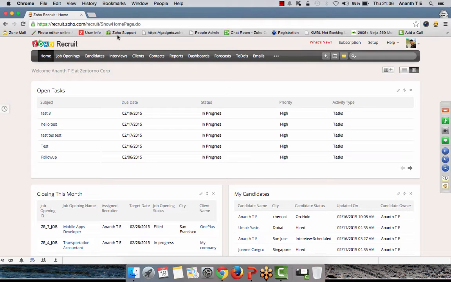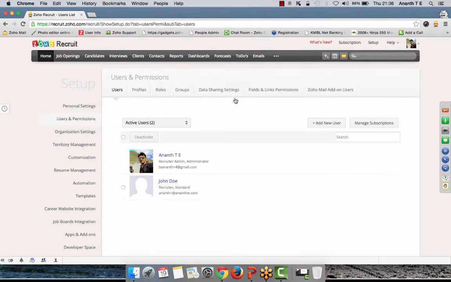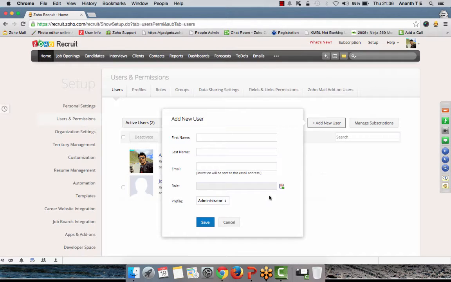the URL to go to would be recruit.zoho.com, from which you can access all the data that you have been assigned for. Setup is where an administrator would go to access and set up the entire account. The customizations start from the Setup tab, where you can click on Users, click on Add User to start adding the users.